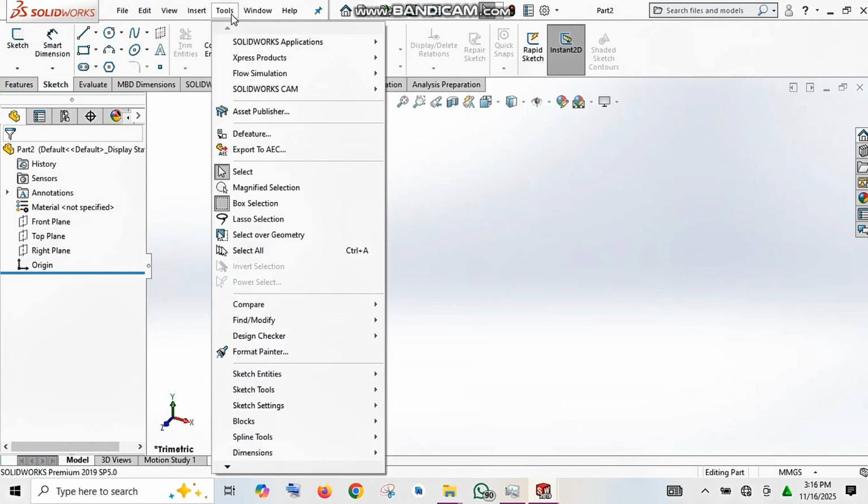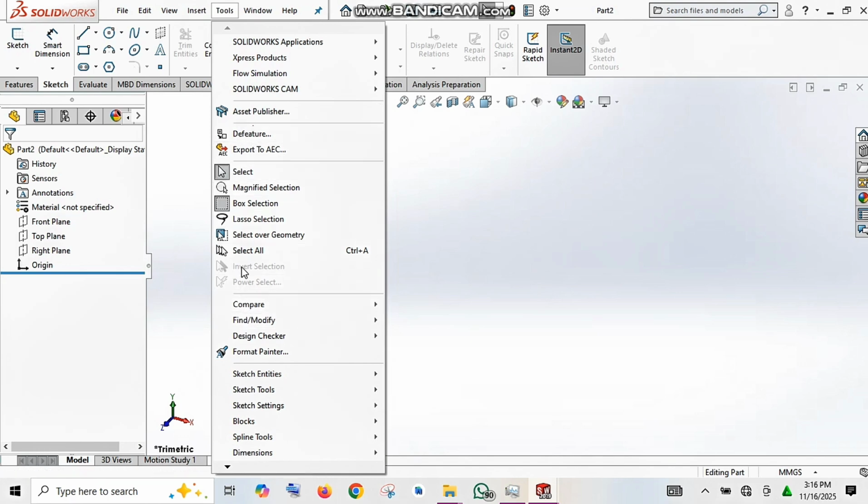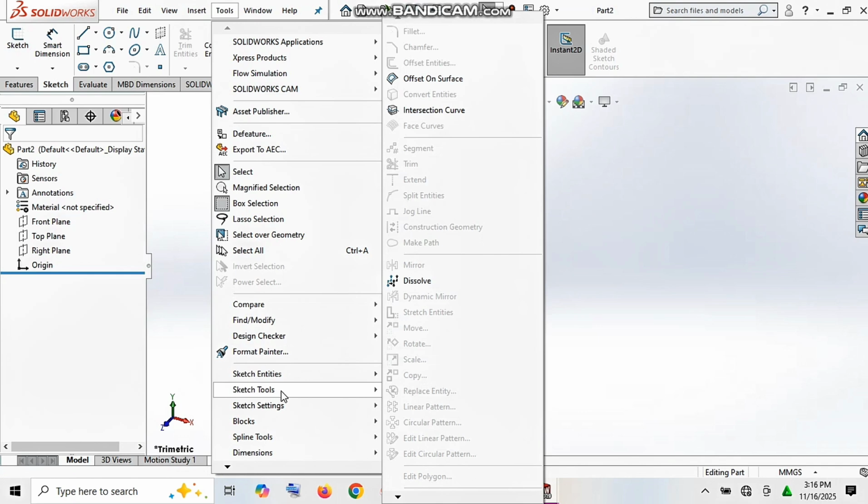You can also see the same tools when you click on tools and go to sketch tools. Under sketch tools, you will see a list of sketch tools. It's also an alternative for drawing if you don't want to use the direct sketch tools. Then let's go straight into drawing. Let's do something very simple.